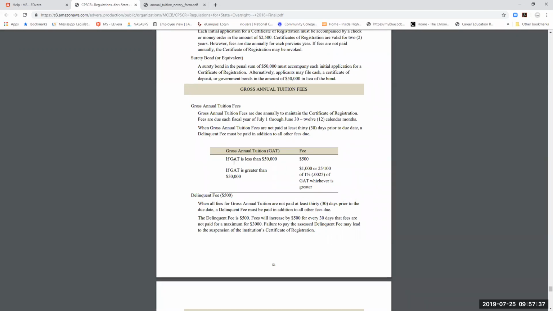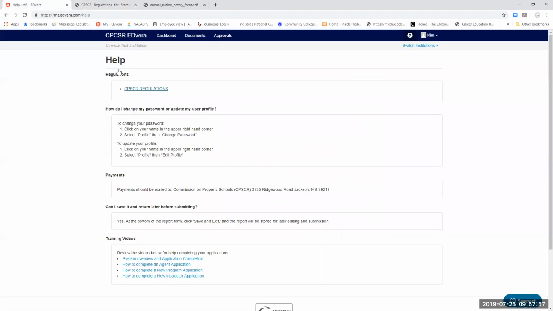These tuition fees are due by the August meeting. They are to be submitted to the CPSCR office by check, money order, or cashier's check, along with Form 15, which you can also download from the EDvera system. Okay, or if you need it, you can always contact me and I'll be happy to send it to you.